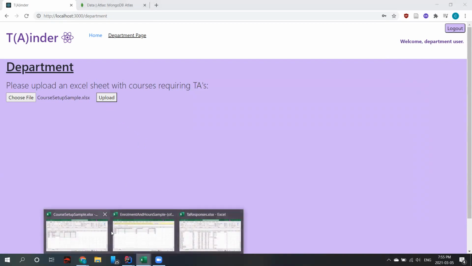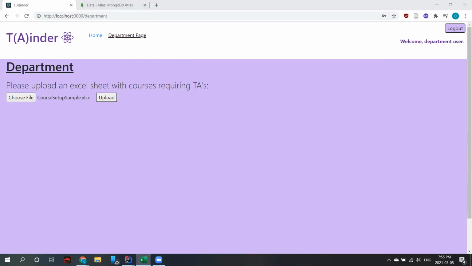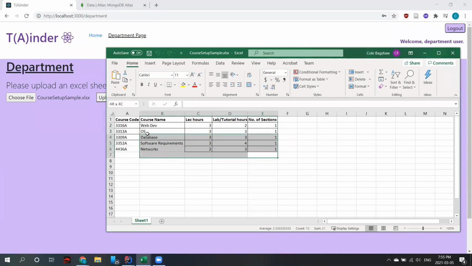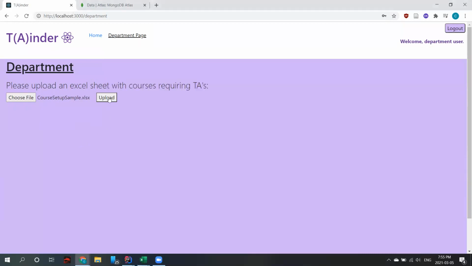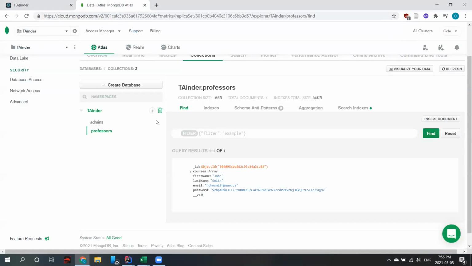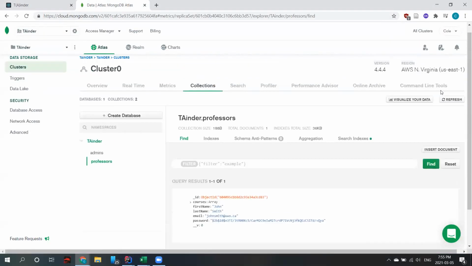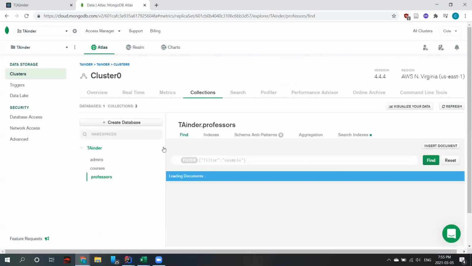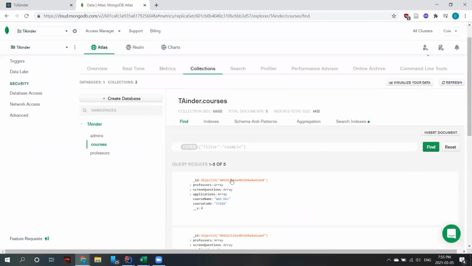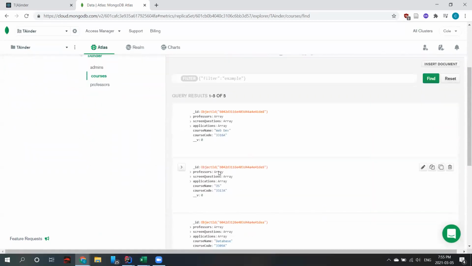So this file will look something like this: a list of courses with course names. The system will actually extract just the course name and course code from this file once we click upload. And if we go back to the database and refresh it, we'll see that a new cluster has been created with courses containing the list of course names and course codes.